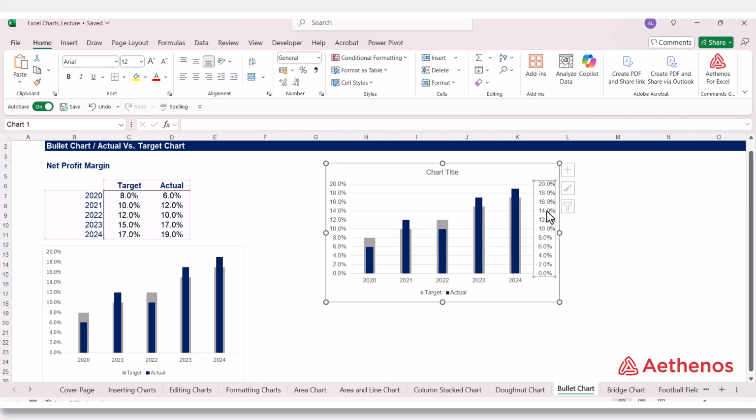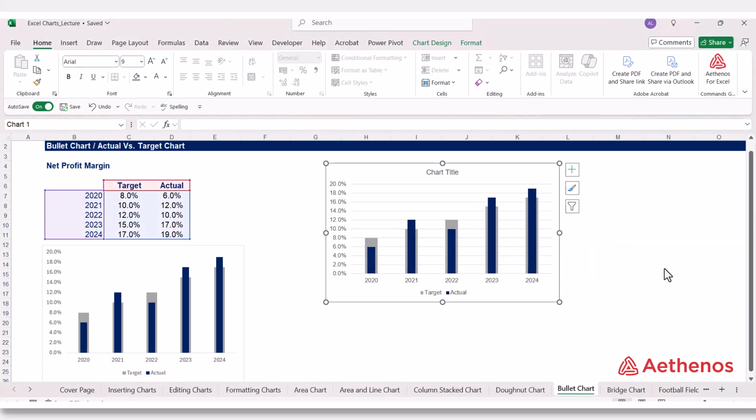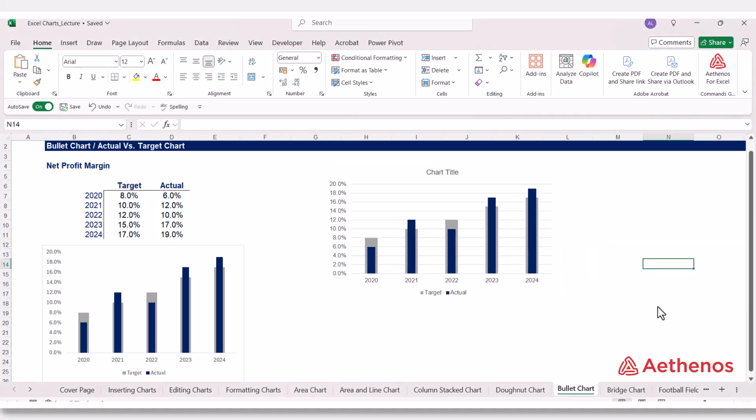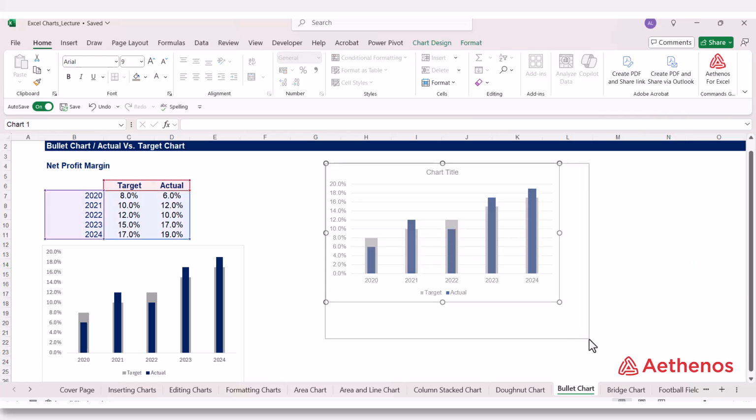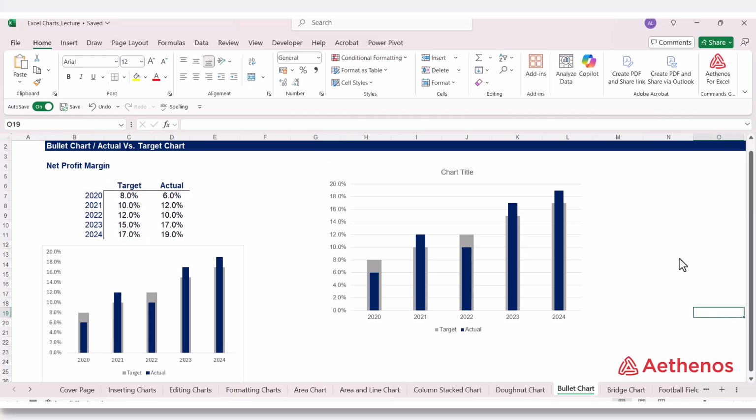Now I will delete the right axis. So now I got my bullet chart or the actual versus target chart. So now it's very easy for me to compare the target against the actual. So this is how we create a custom chart type called bullet chart.